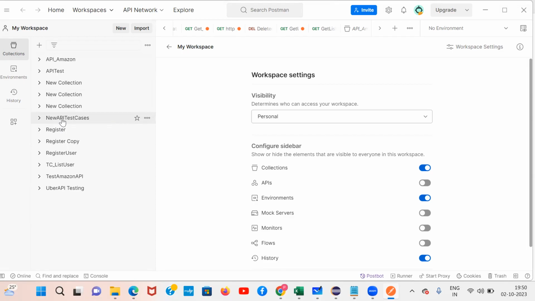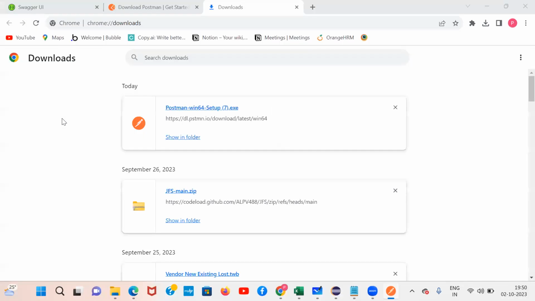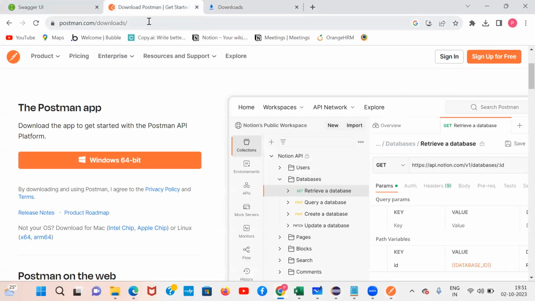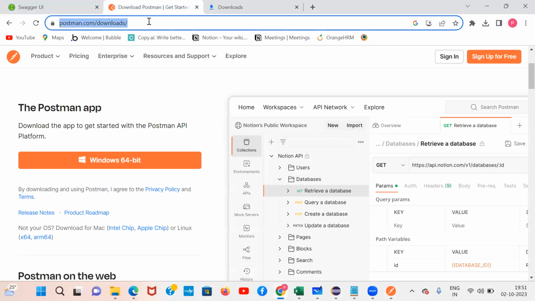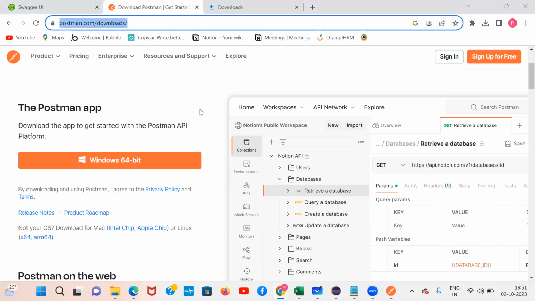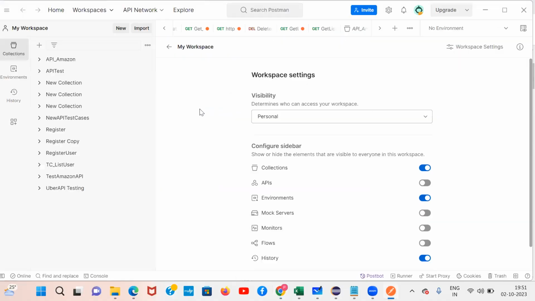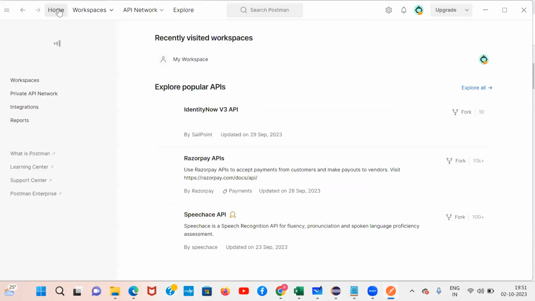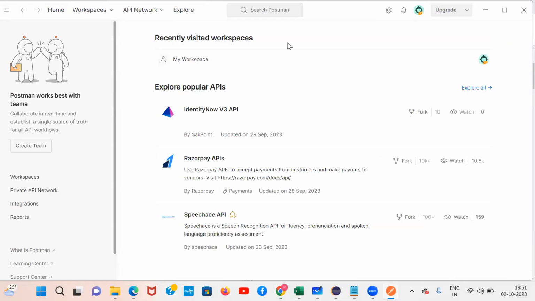Everyone download the API application for testing. You can use this URL. You can download it later. Now, after it is downloaded and login is done, you will be able to see a home screen. This is a home screen where we do not have any folders or anything.